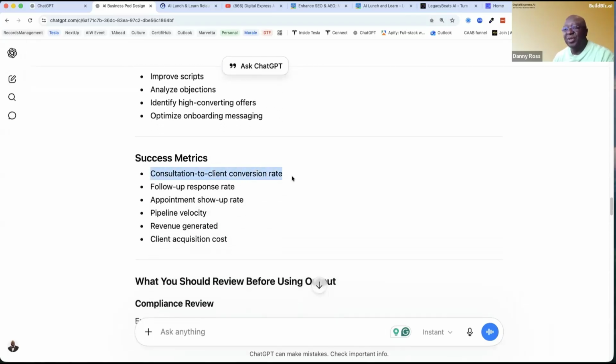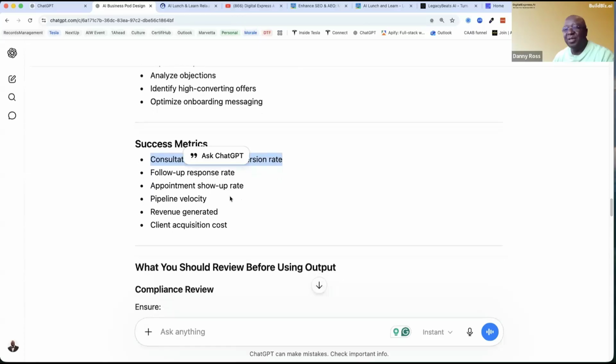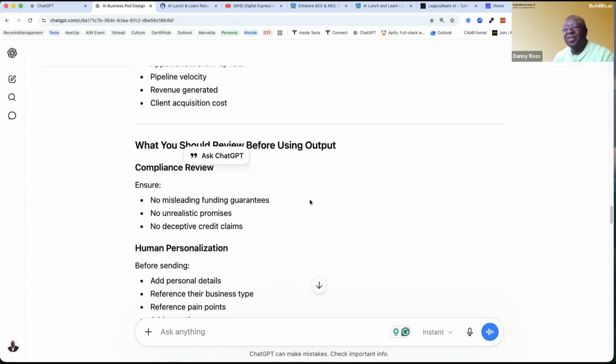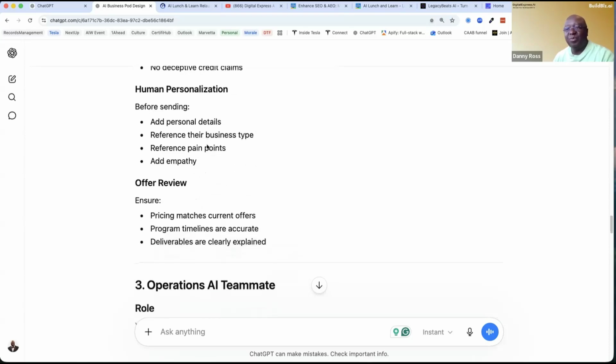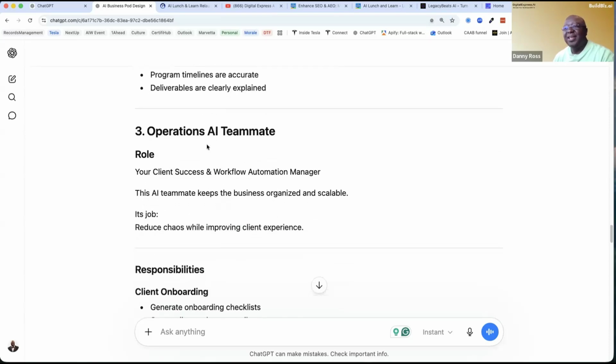I'm going to share this thread with everybody, so don't worry. So you can have it as an example. And then what you should do to review is just telling you to make sure what you have to be careful of. And then your operations AI teammate, right?